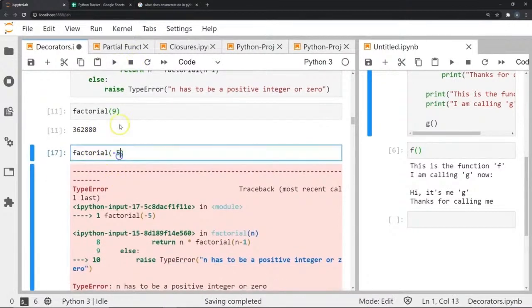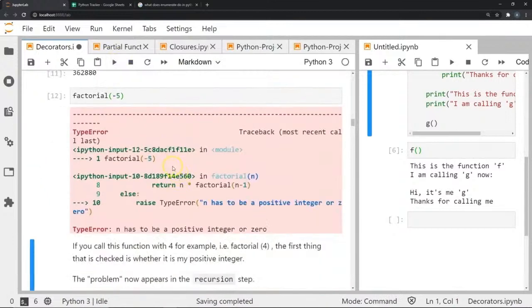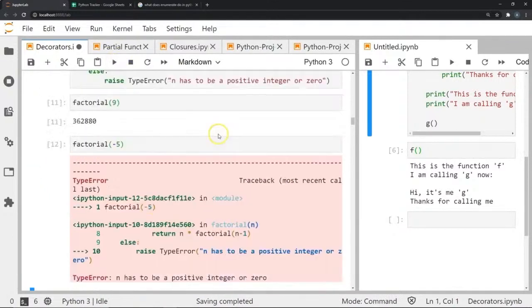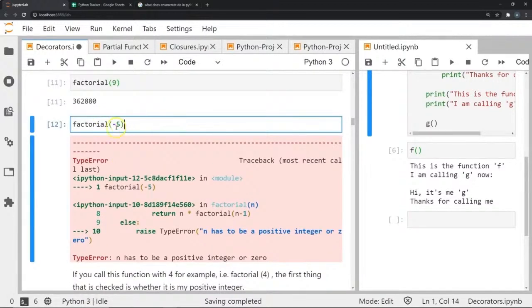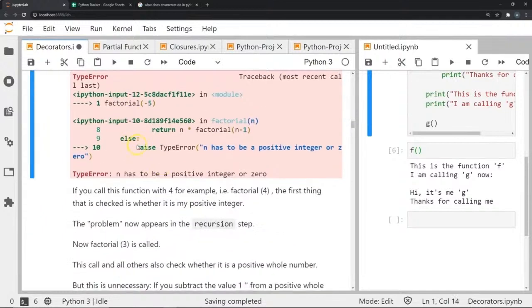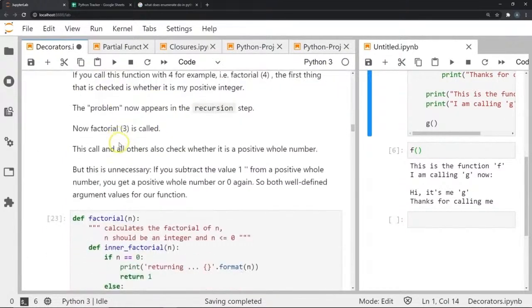Now what if I pass -5? Let's execute this. As you can see, I get the type error that I have raised over here in case I meet such a condition. In this case, you cannot find the factorial of a negative integer, so that is why my type error gets raised over here.